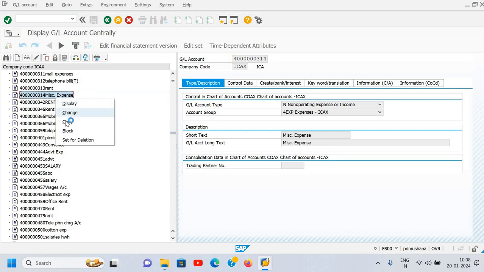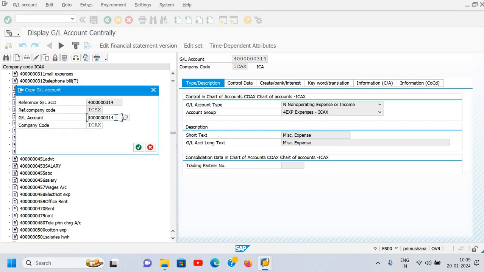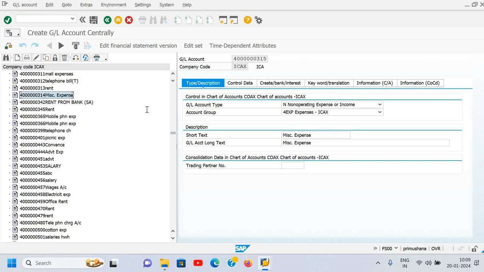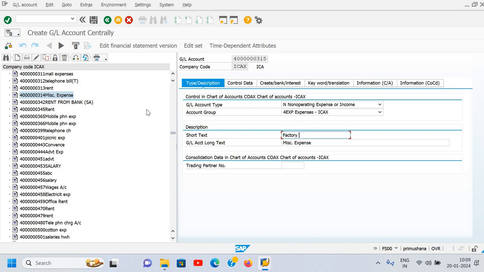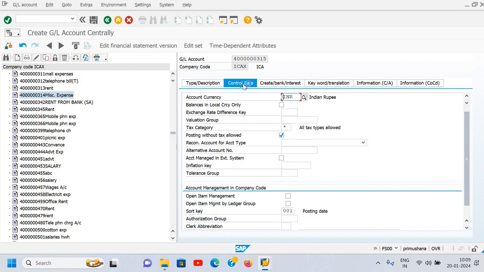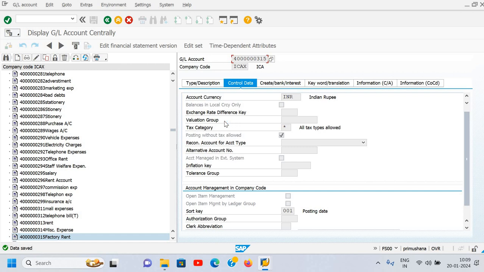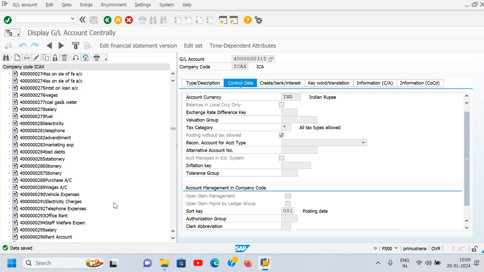Now you can copy this and create the next one. You need to put the next code. Suppose I am going to create an expense, office rent, sorry, factory rent. The rest of the details should be the same, so I'm just going to save it. Control S. So this way you can create your GL.